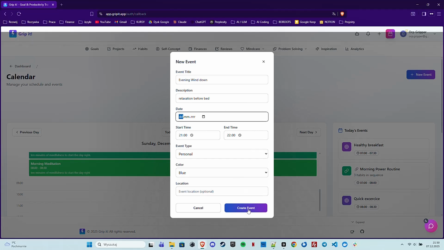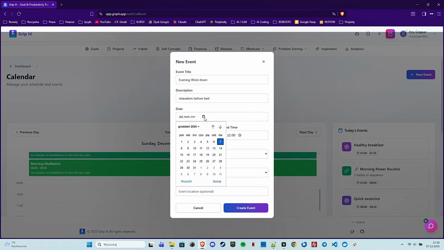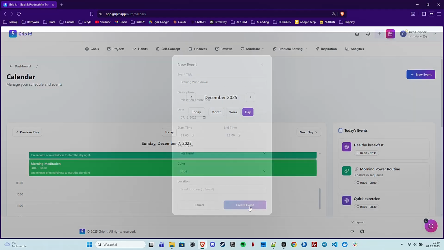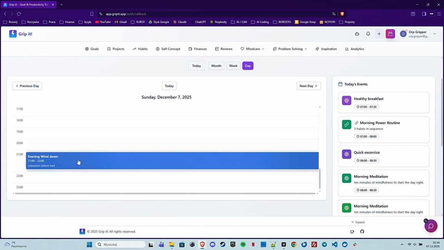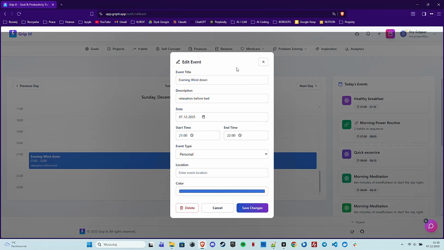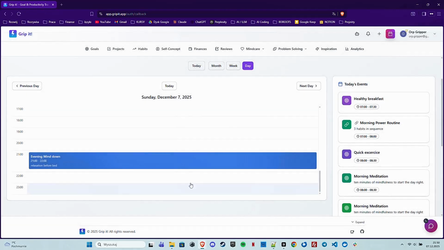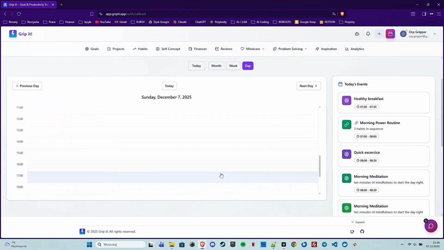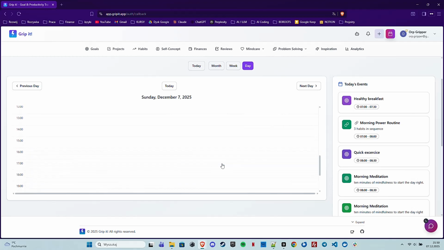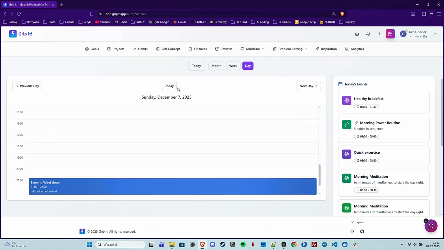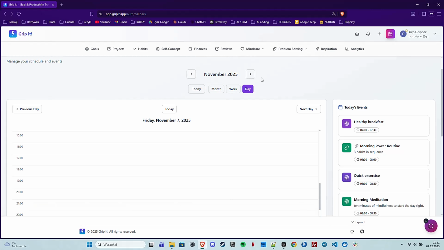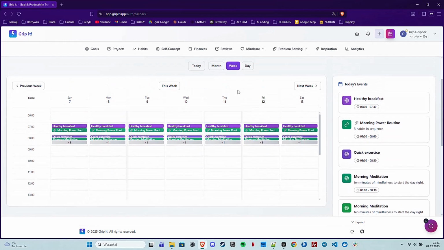Here's what makes the calendar powerful. It connects everything. Goals with target dates appear as milestones. Tasks with deadlines show up as reminders. Habit chains display as scheduled blocks. You see your entire day at a glance. You can navigate through time using the arrows at the top: previous day, next day, or jump to today. Switch to week view to see 7 days at once, or month view for the big picture.